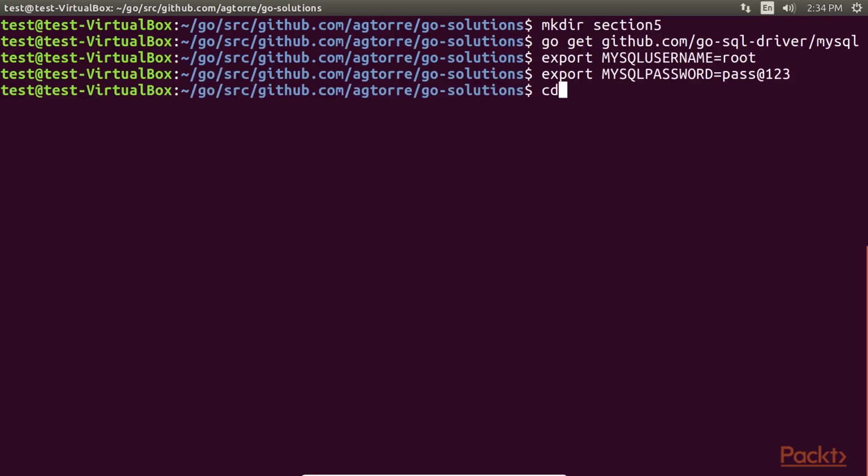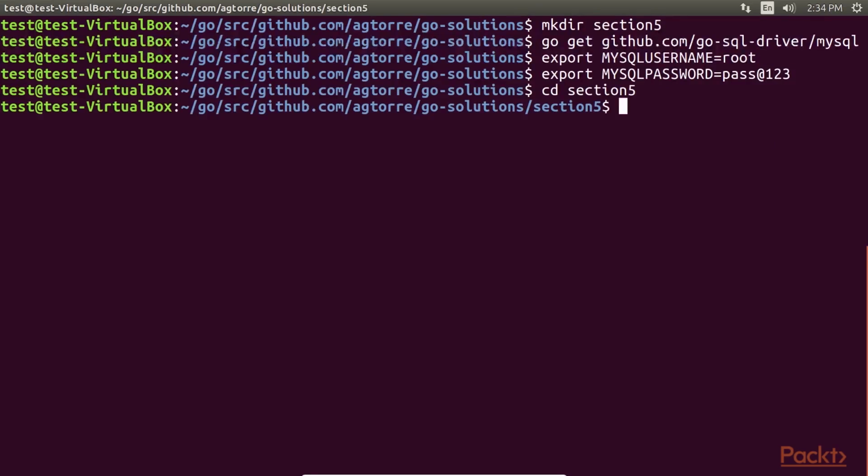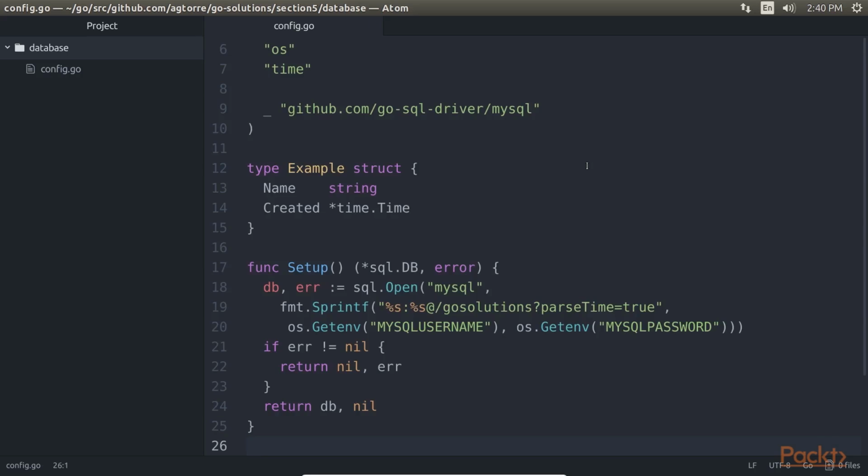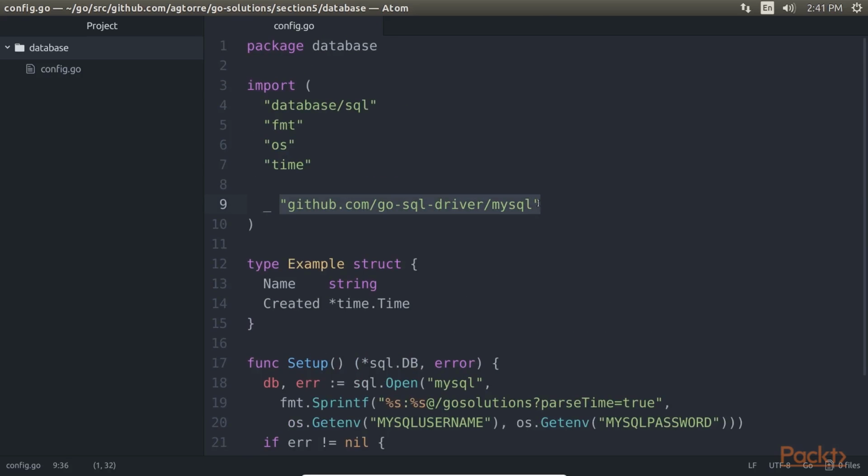Now we can start writing the application. Create a directory called database. Inside this directory, create a file config.go with these contents. Here we have imported the support libraries for database SQL. We have specified a type struct Example that holds the results of our queries.